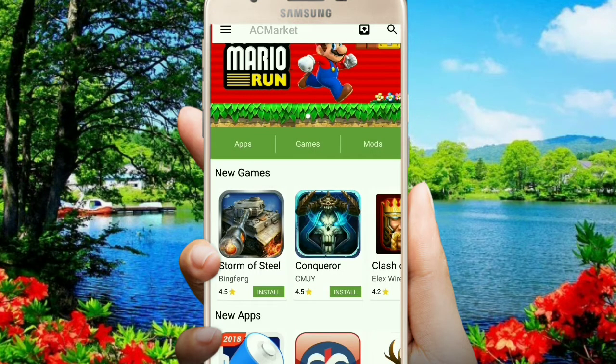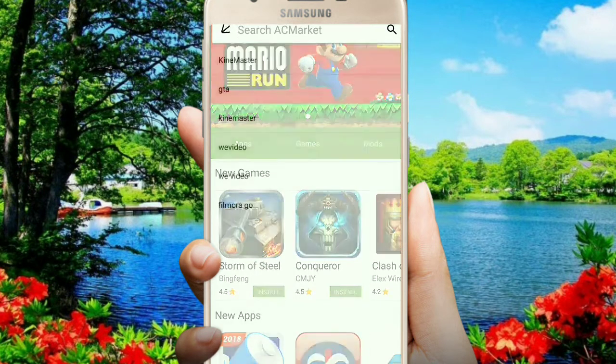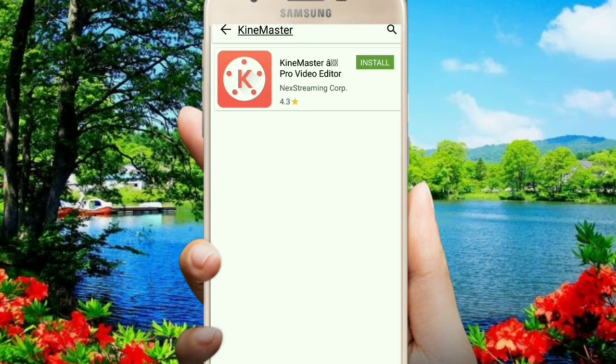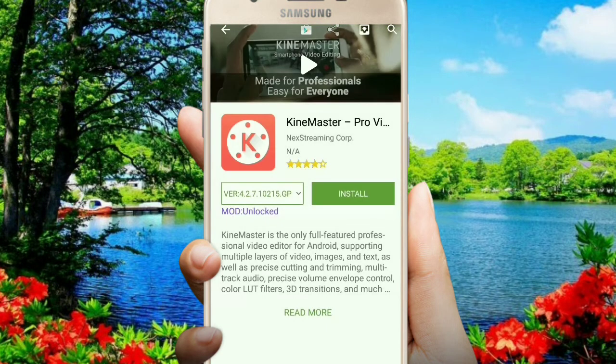and you will get an interface like this. It's very similar to the Play Store, but it is of course different from it. So click on the search part and type the app you want. As I said, all apps are not available here. You can go for KineMaster. See, you can just click on it and install.